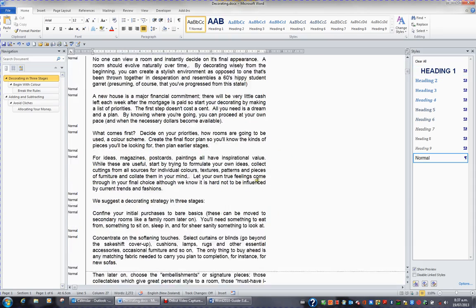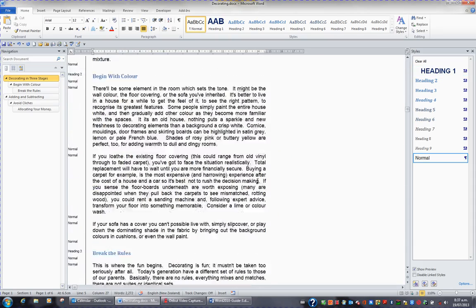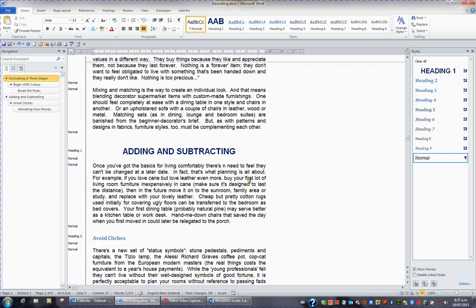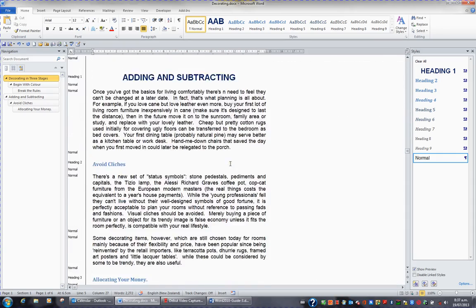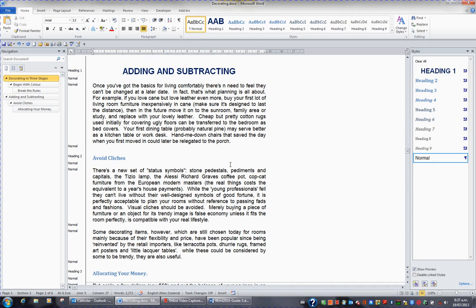Any headings that have the Heading 1 style applied will automatically be updated, so I'm expecting that adding and subtracting would have changed. It's a quick way. If you redefine the style, then all those pieces of text that have that style applied will be updated, and a very quick way to format your document.